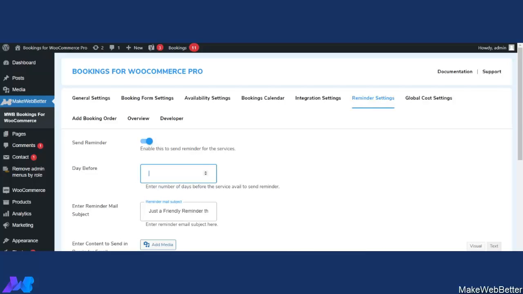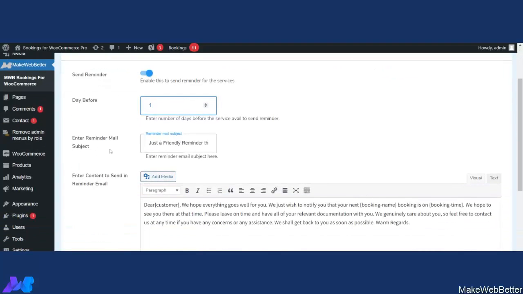Here the admin can enter the number of days before which the reminder will be sent. Like if the booking is on 30th November, the reminder will be sent to the customer's email on 29th of November. So this is how you can enable the reminder toggle button to send the reminders one day before the bookable services.